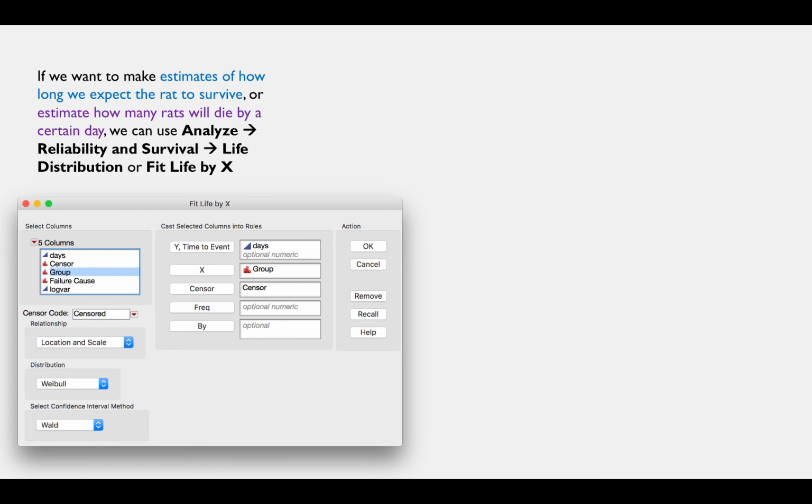Now, if we wanted to look further into estimates of how long we expect rats to survive or to estimate how many rats will die by a certain date, we can use the life distribution or fit life by X options. So I'm going to use fit life by X because in this case we might use group as our X. So I'm going to put days as the Y, I'll put X as the group, and I'll put sensor in as sensor. I'm going to select a Weibull distribution to begin with. I'm going to have the option to look at different distributions and compare them to the non-parametric in a moment as well.